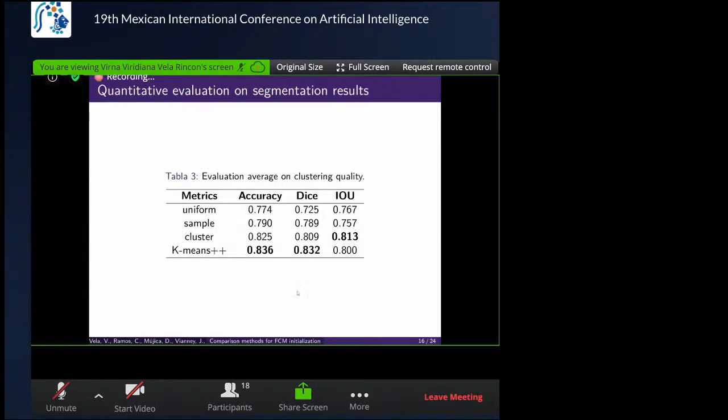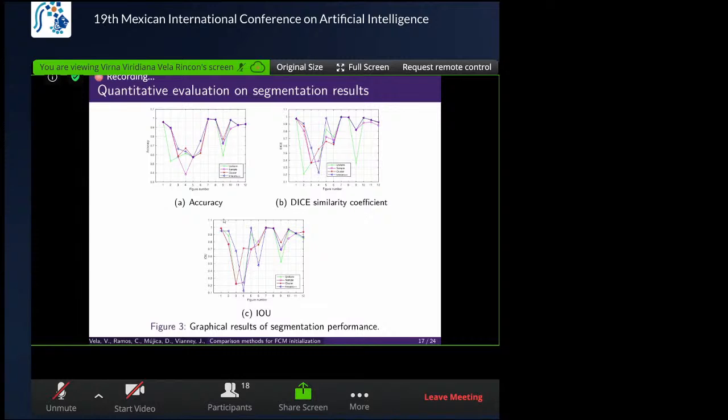Here is presented the quantitative average performance of the experiments. These results show that K-means++ has better results in two of the metrics considered, due to the selection of the initial centroid, which, unlike the other methods, uses a probability function and is not random. To visualize these results, this figure shows the behavior of this metric in only 12 test images.